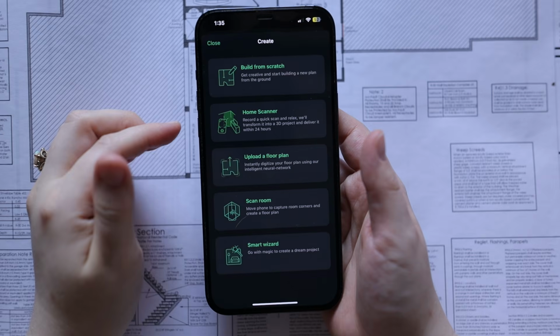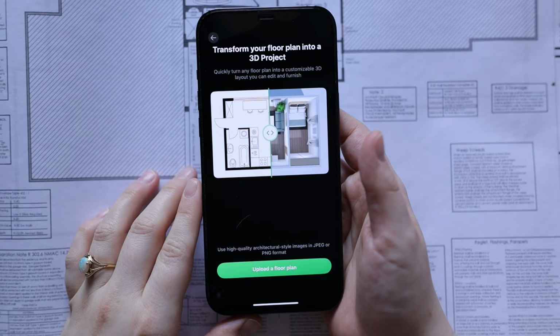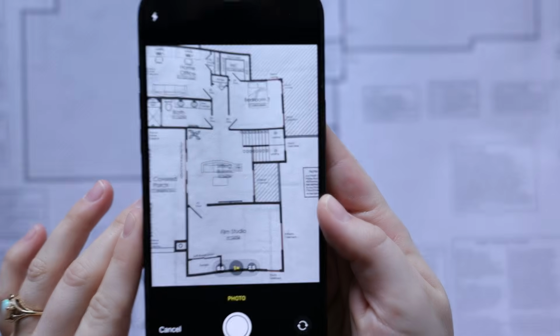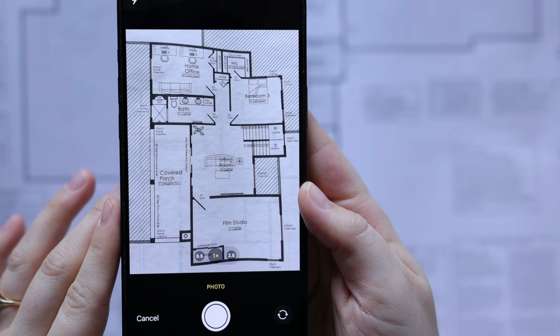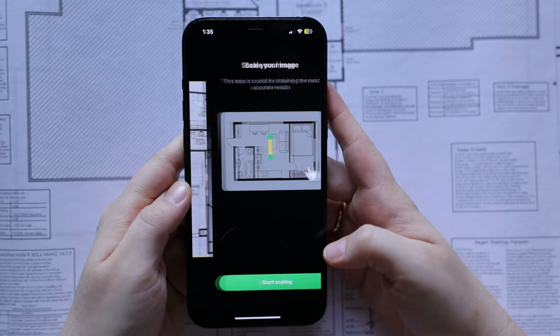Now, everything I just showed you on desktop also works on your phone or tablet. The big advantage here is that you can take a photo of your floor plan right inside the app on the spot without needing to scan anything separately or transfer files between devices. If you're standing in front of a printed plan, you open the app, take the photo, and then upload it right then and there.